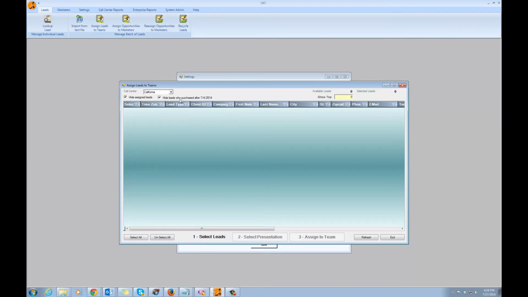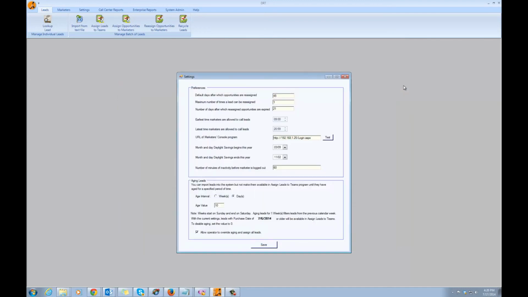And by default, it's hiding leads that purchased after 7/4/2014, which is about 10 business days ago. But the operator has the option of unchecking this box and revealing all the leads that are being aged and assigning them. So in the settings program, you're selecting whether to display this option to the operator who is assigning leads to teams. If you do not want them to be able to assign leads, you can uncheck this box and click Save when you're done.